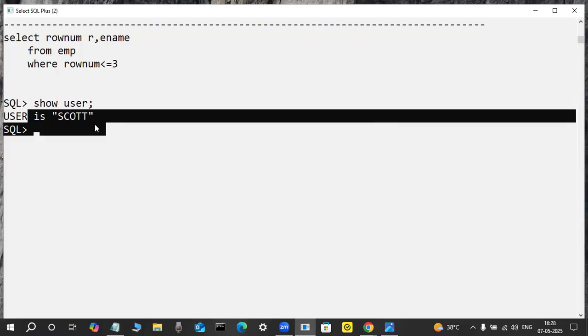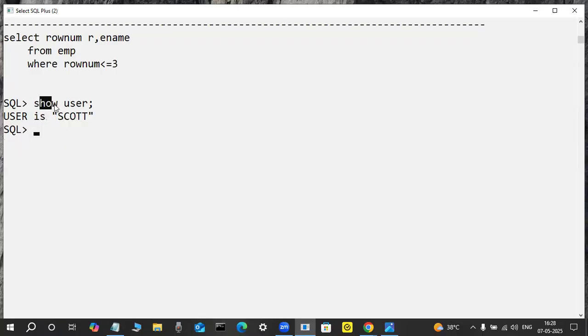If you want to know, maybe projects have different users. The administrator gives their own users, and sometimes in a project different users are given. In that case, to view which user you are connected to on the server, type SHOW USER semicolon, and automatically that user is displayed.